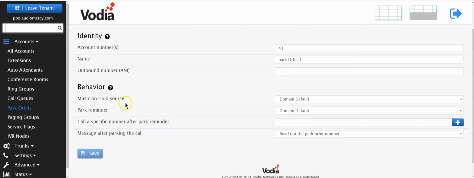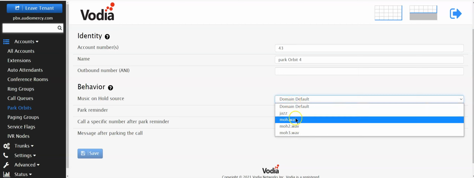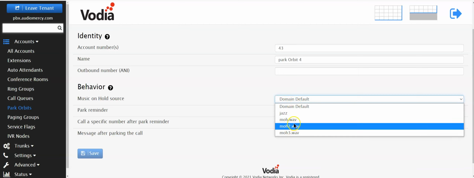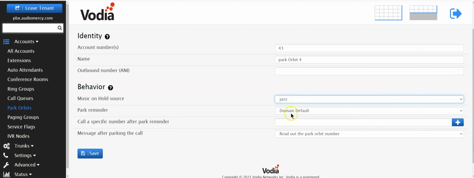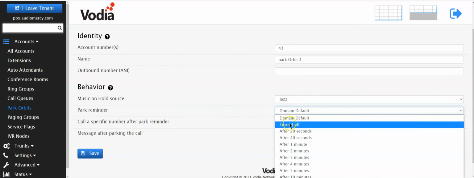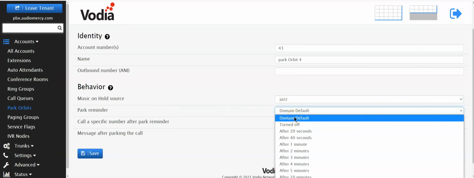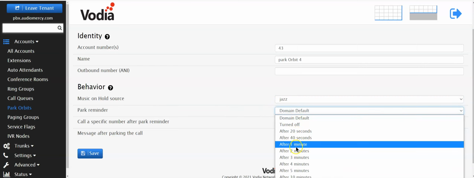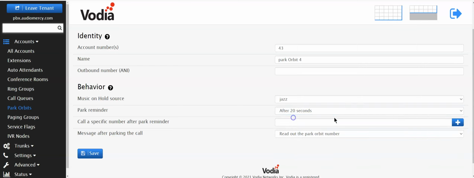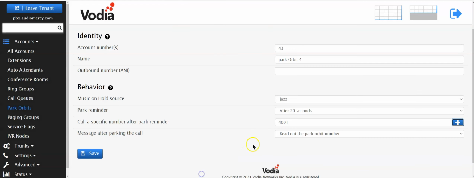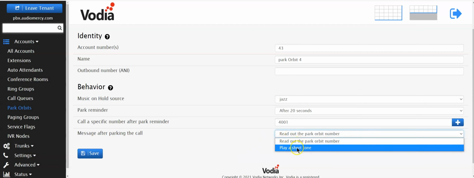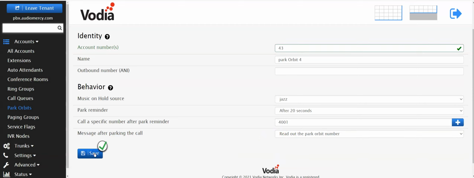For example, for behavioral music on hold, it can be something that's already been uploaded, or you can use one of our original MOHs. So I'm going to choose jazz, which is something I put. Then the park reminder, you can turn it off for the domain default. It could be 5 seconds. So let's say after this call has been parked for 20 seconds, I want the park orbit to go to a particular extension. I'm just going to put myself on there, and then it gives you the readout or a play tone.